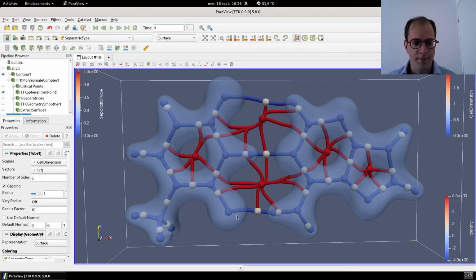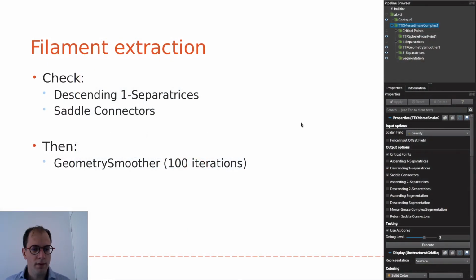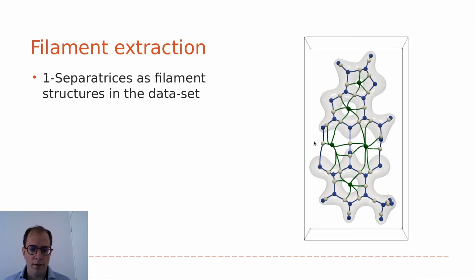Here, and here. And in blue, we have what we call the descending 1-separatrices that descend from the 1-saddles to the surrounding minima. And in fact, those descending 1-separatrices provide a skeleton of this dataset. They can also be interpreted as the representation of the atomic bonds, either the covalent or the hydrogen bonds between atoms.